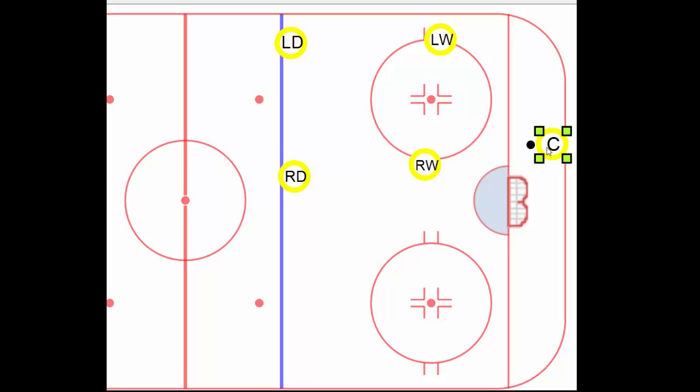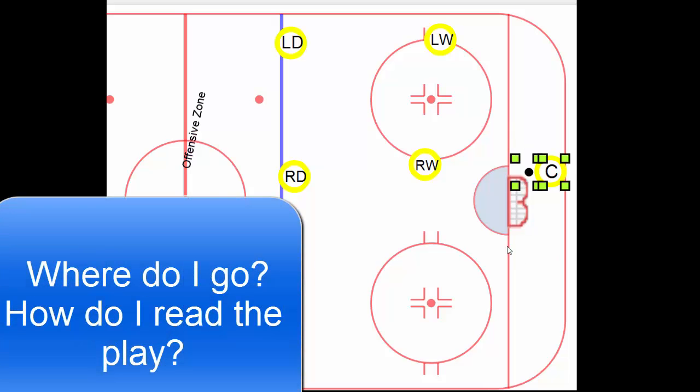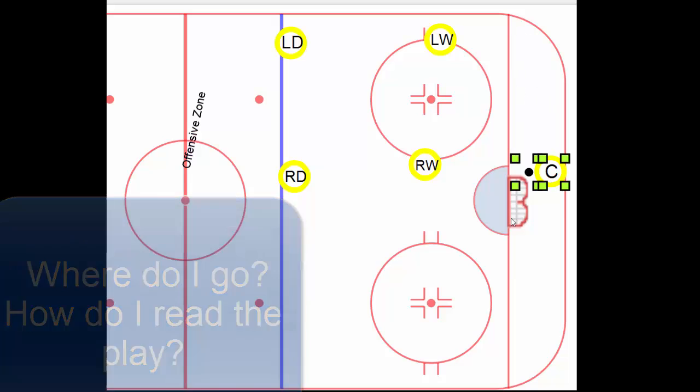In this instance, we're in the offensive zone, and we have the center with the puck behind the net, and they are traveling this way, okay? The purpose of this lesson is to understand how to read a play and know where to go in a situational play in the offensive zone. So the center has the puck. They're circling towards, I guess you can call this the north end of the ice over here.